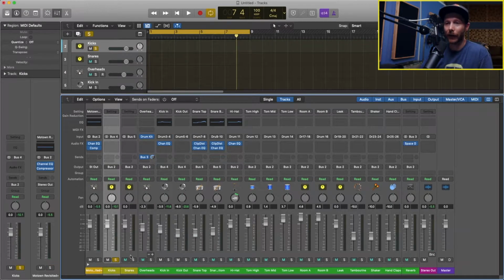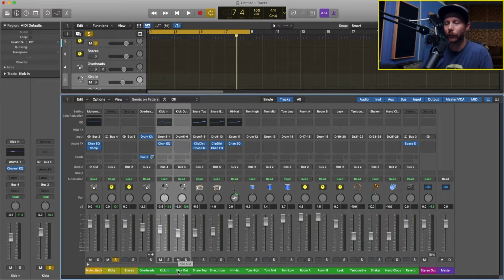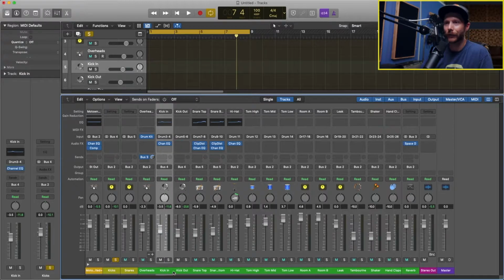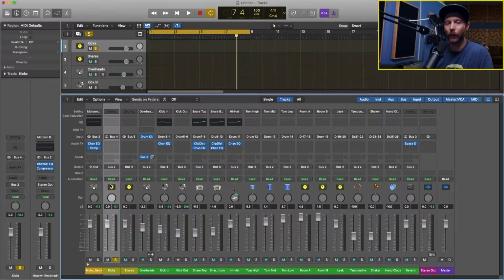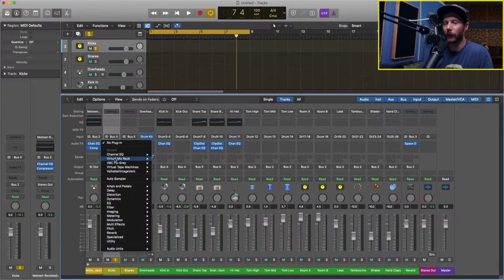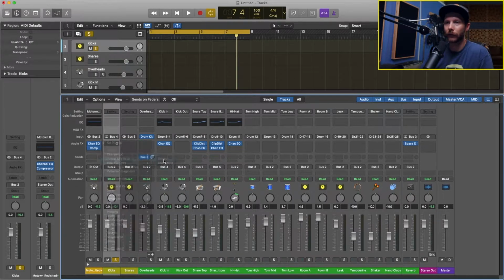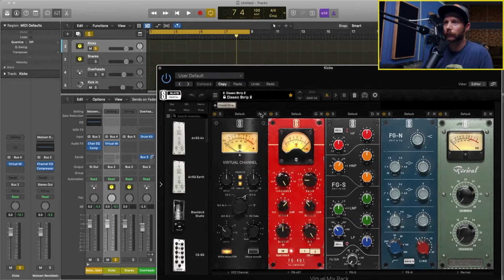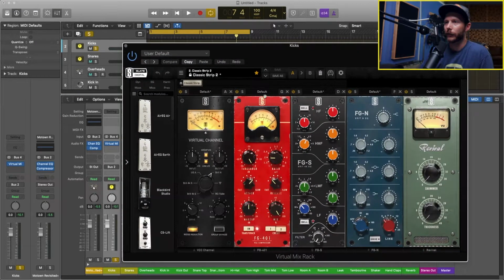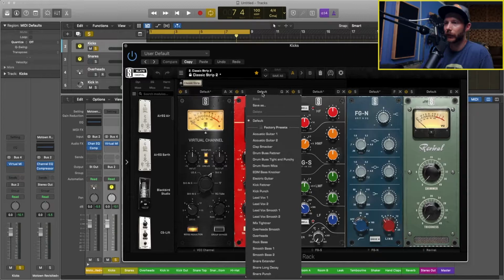And then now that I have these grouped together, now I can do all my processing just on the one track. So I don't have to put a compressor on each of these tracks or an EQ on each of these tracks. I can just do it once right on my kick drum. So I'm going to start by loading in a compressor. I'm going to load in my Slate virtual mix rack. And let's check out one of their presets here. Let's go with kick punch.